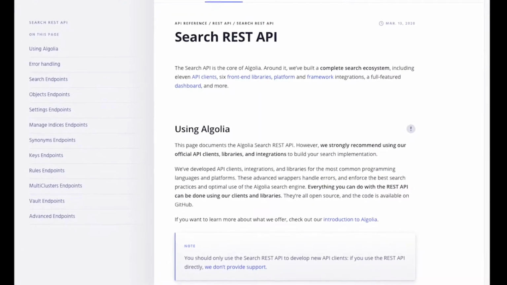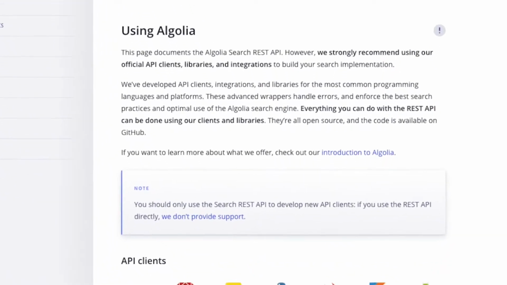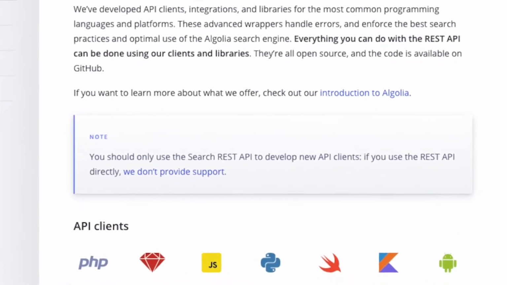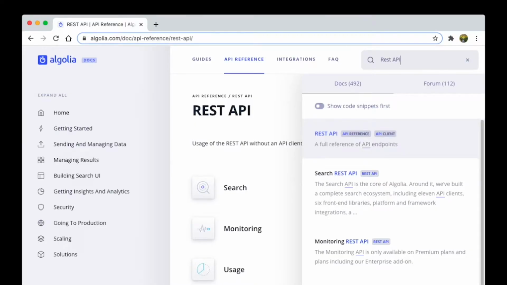Well, Algolia has a ton of clients, libraries, frameworks. All of those must use an API, right? Well, why can't we just use that API? Here's Algolia telling us why we can't just use that API. Algolia is sure to note that usage of the REST API without an API client is not directly covered by the REST SLA. Say what you will about them, but the REST API is one of the first things that pops up when you search on their site.